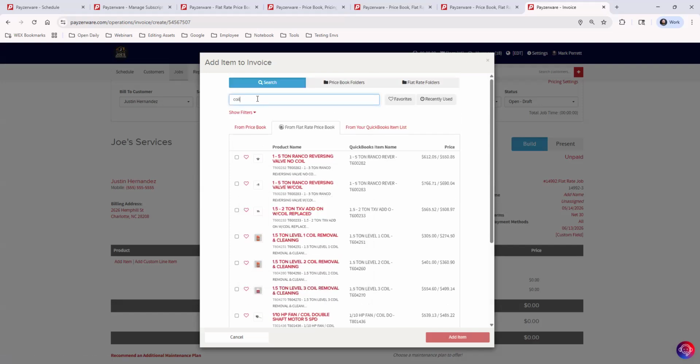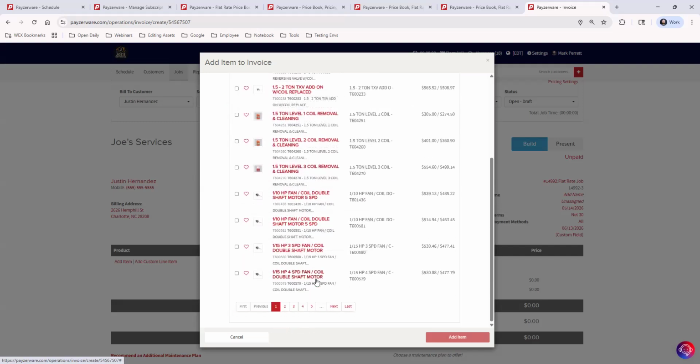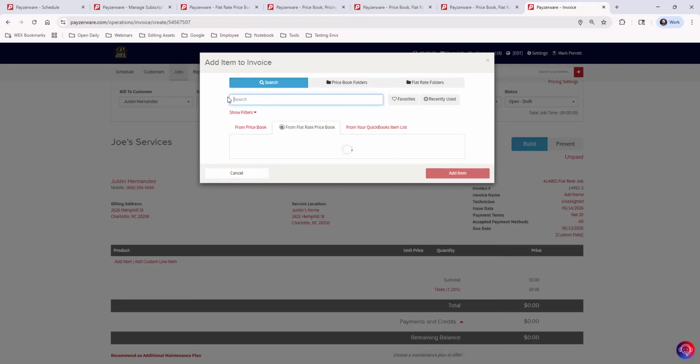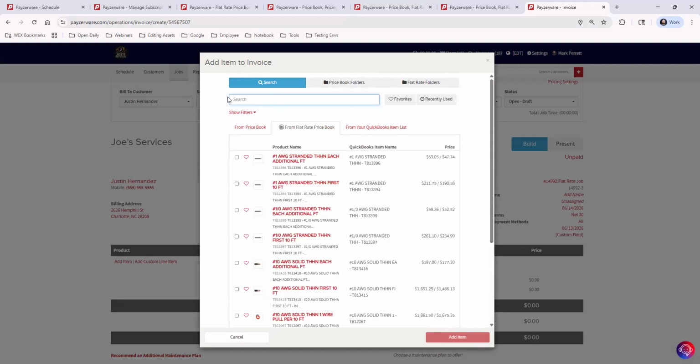But usually, you don't want to sift through 500 different coils. So if you know the exact name or the model number, you have a little more detail of what you're searching for, that's great here. Otherwise, and usually the most common way that you're searching for items is in the flat rate folders section. So click here, flat rate folders.